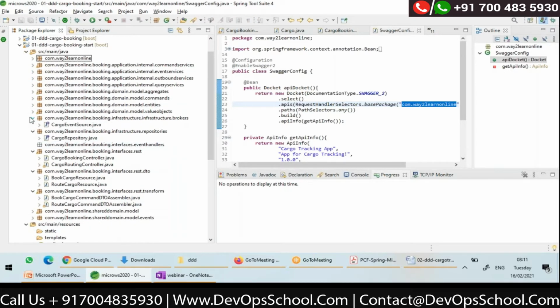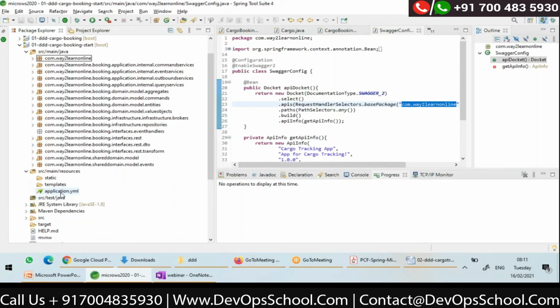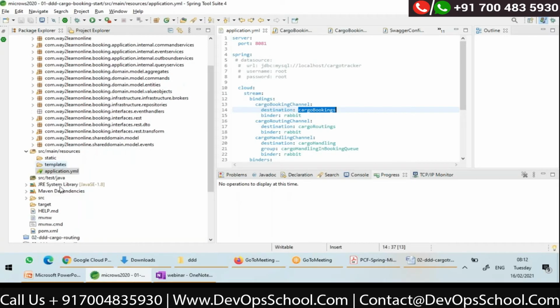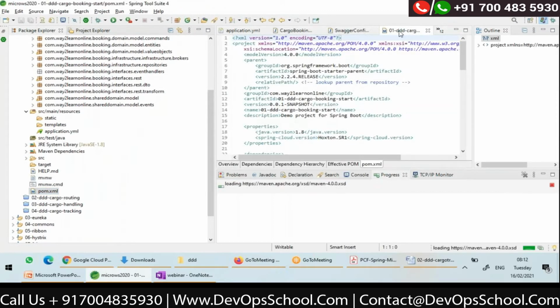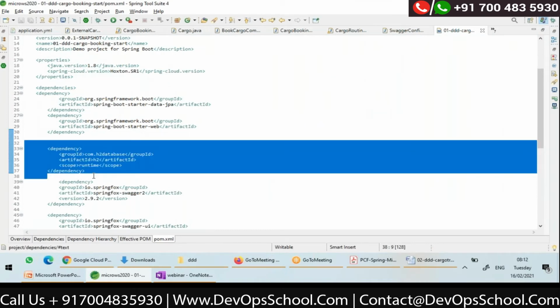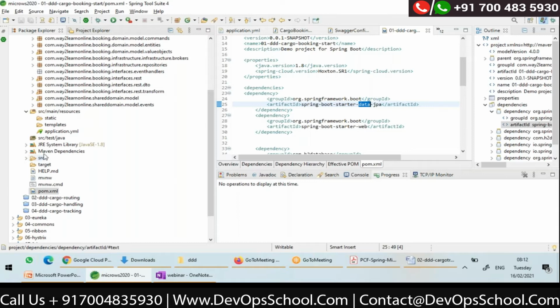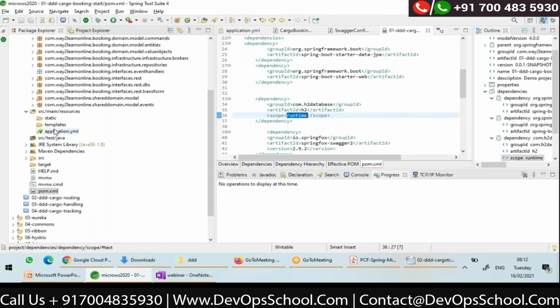my booking application. And one more thing I want to show you: in my booking application, I'm using a database, an in-memory database, H2. If you see my pom.xml, I have added the H2 database as a dependency. This is an embedded database, and I'm using Spring Data JPA. So automatically a data source will be created for this H2, right? Yes, I'm using an in-memory database in this case.